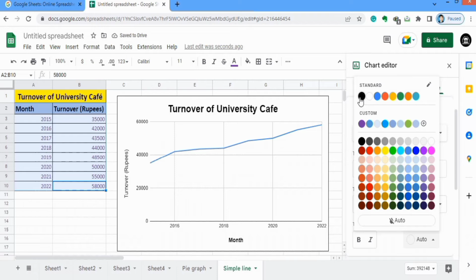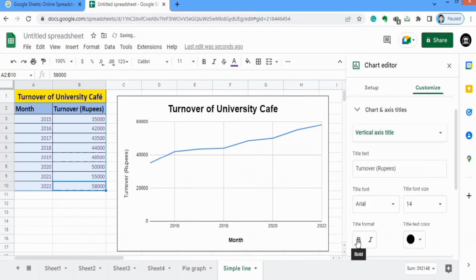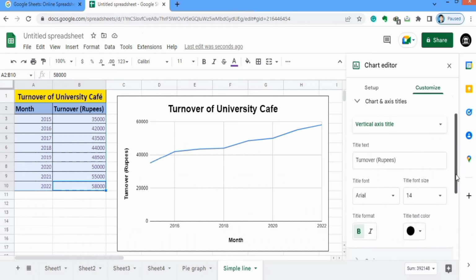And I want to bold this text. I will select bold option. Now we have completed charts and axis title formatting.